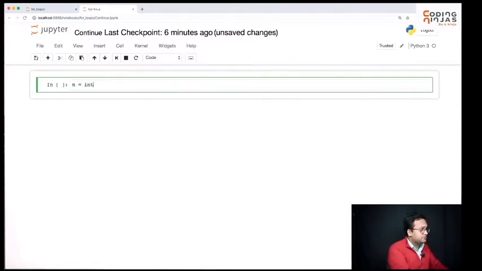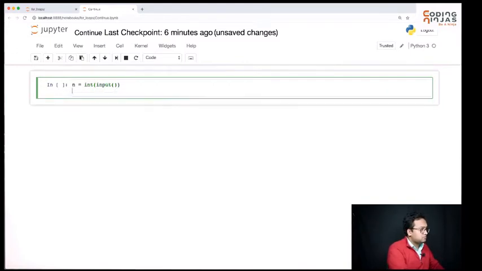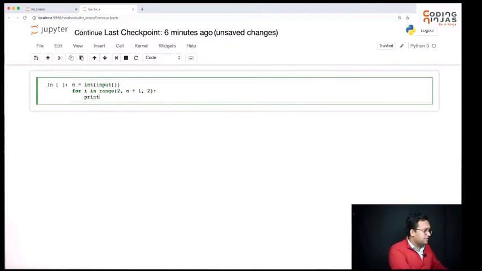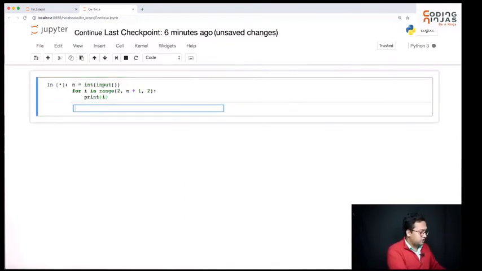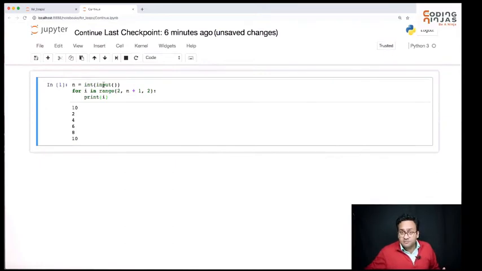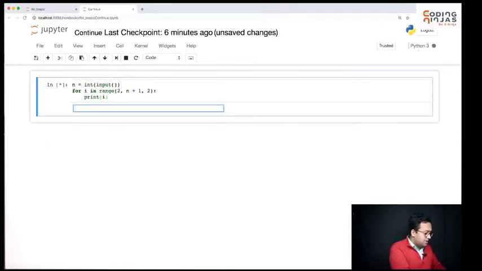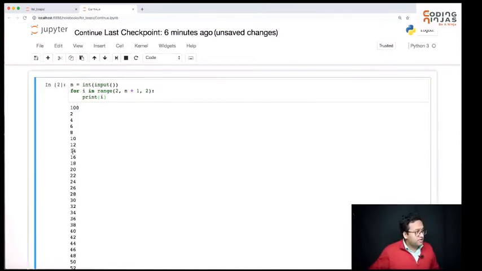So I'll take an n input, and for i in range, I want to start from, let's say, 2. I want to go till n, so n plus 1. All even numbers, so I'll do steps of 2. And I want to print them. If I do this, I'll print all the even numbers till n, right? But if I give 100, it's also printing 14, which is a multiple of 7. We need to avoid multiples of 7.